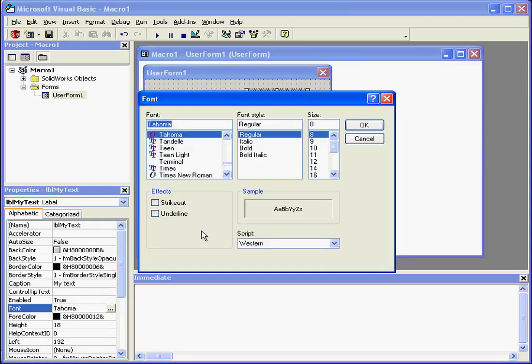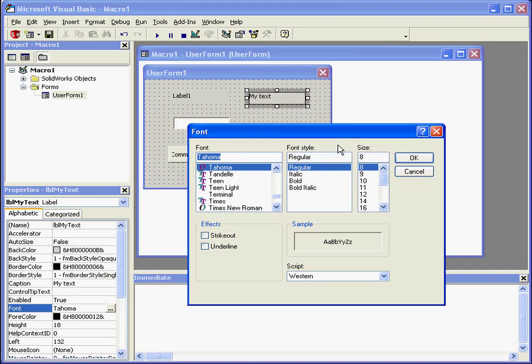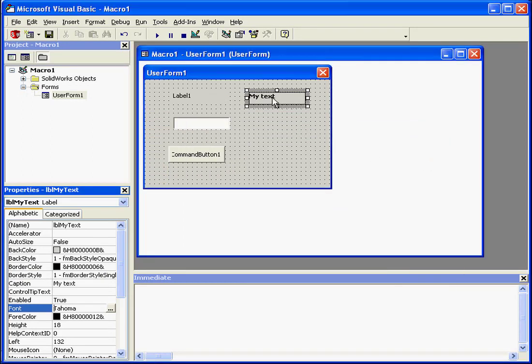Now let's set our font properties. I'm going to leave the font type the same, but set the style to bold. When I click OK, I see my changes in the form.